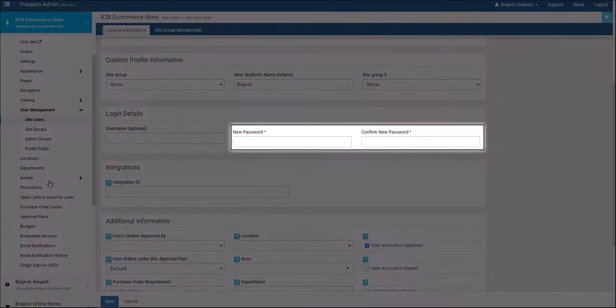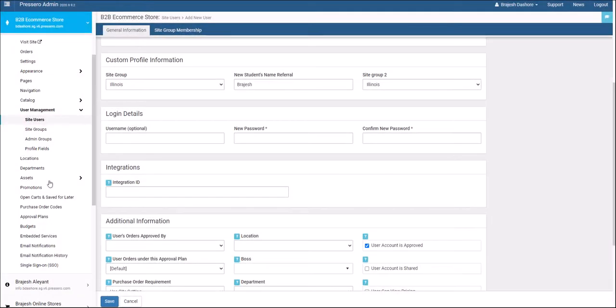The password is obviously required. After entering the password, you must confirm it to make sure you entered it correctly. You will not see this entry when you return to the user account after saving, for security reasons. Alliant cannot tell you what was entered in these fields either. If a user forgot the password, a new password will need to be entered here and the account will need to be resaved.